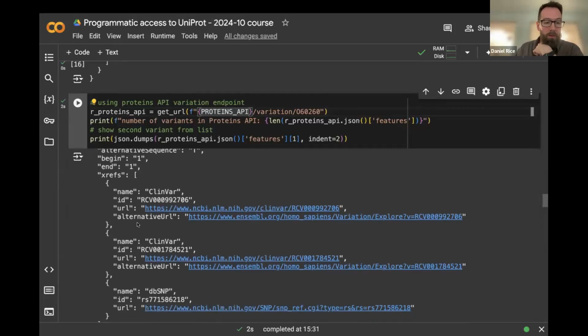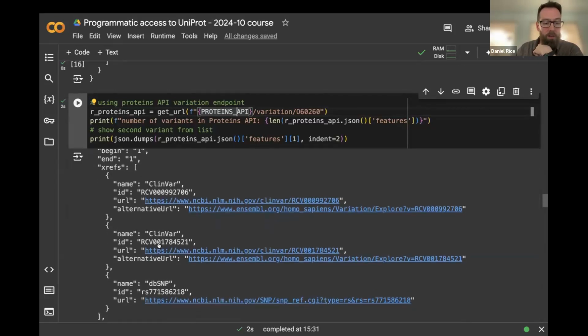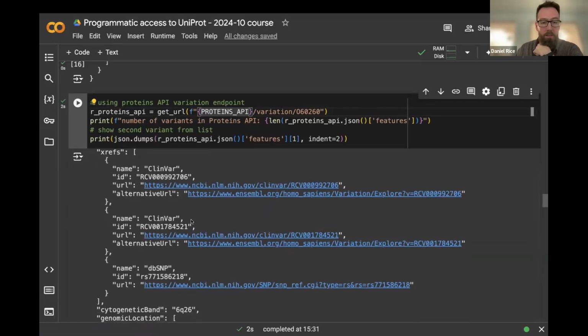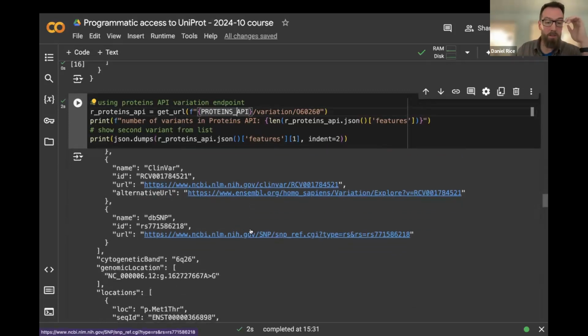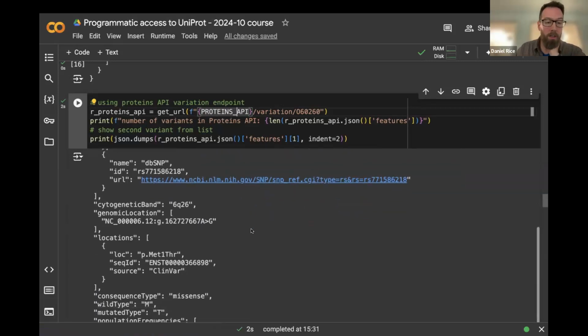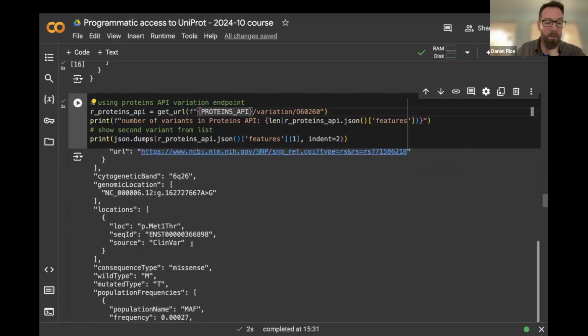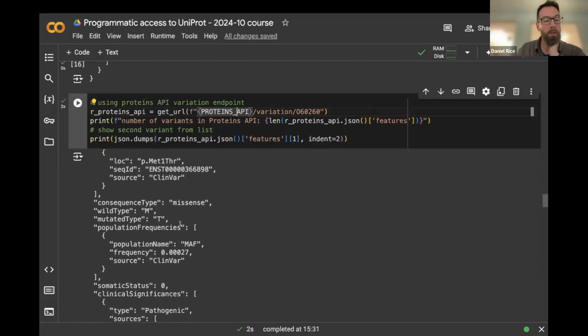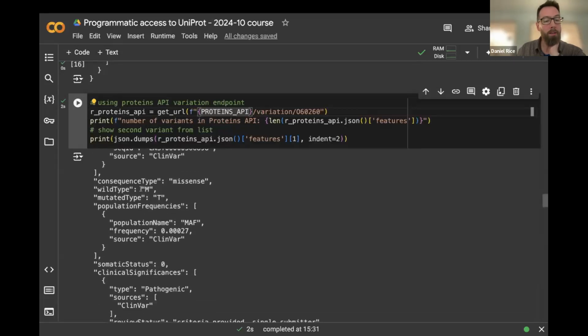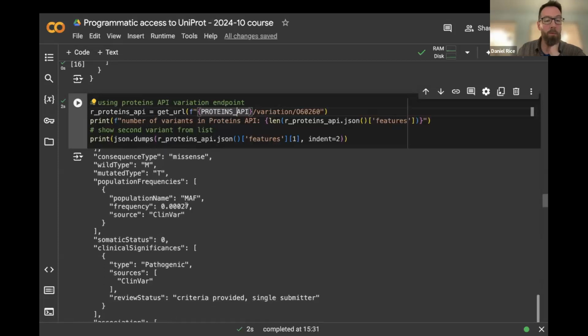And then we have all the cross-references, so ClinVar and dbSNP, and we have the links to the corresponding entries in ClinVar and dbSNP. And then you have the cytogenetic band to show you the chromosomal region and the locations here, and the consequence type is missense, and then the wild type, and then what it's mutated to. And we have population frequencies. So this is the minor low frequency, and that's coming from ClinVar.